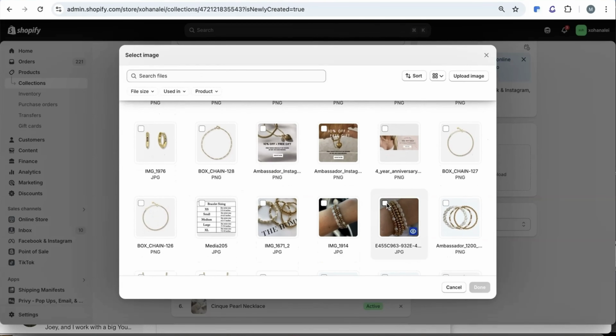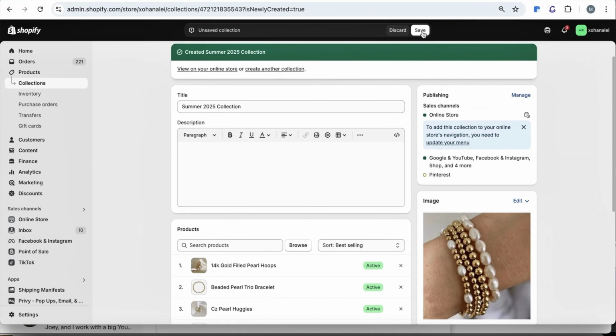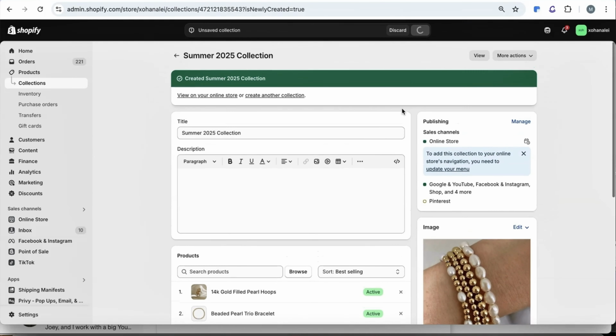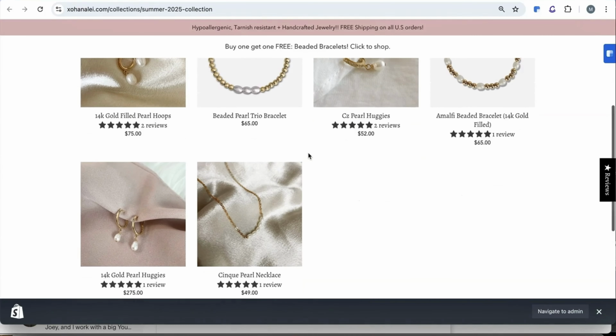This image will be the main image of your collection if you decide to display a collection on your website on the home page. Don't forget to click save. You can also preview your collection by clicking on view to see how it will look on your website.